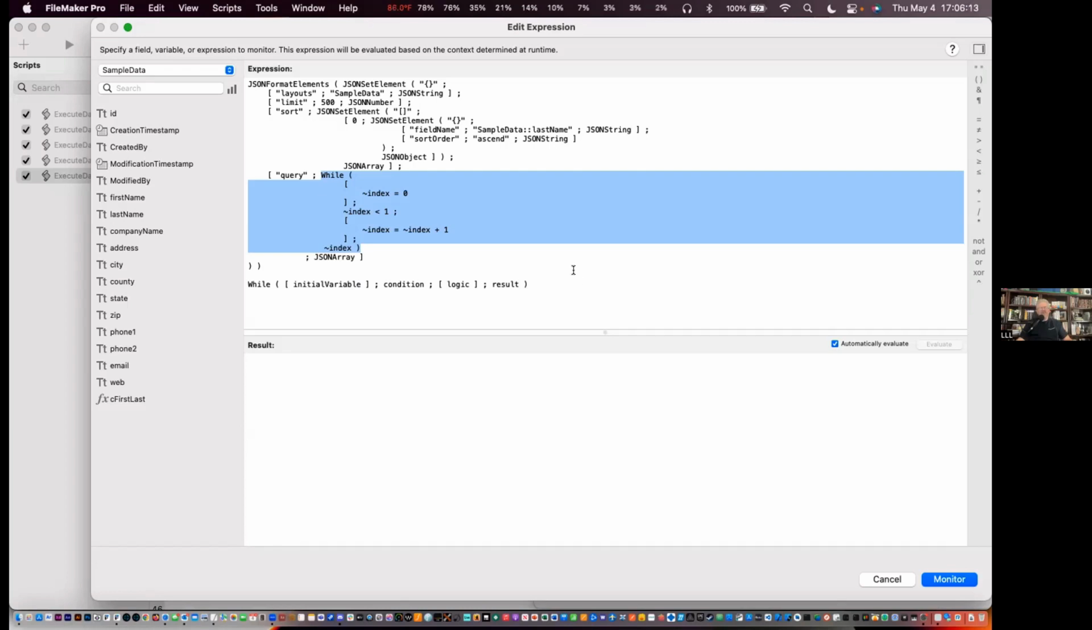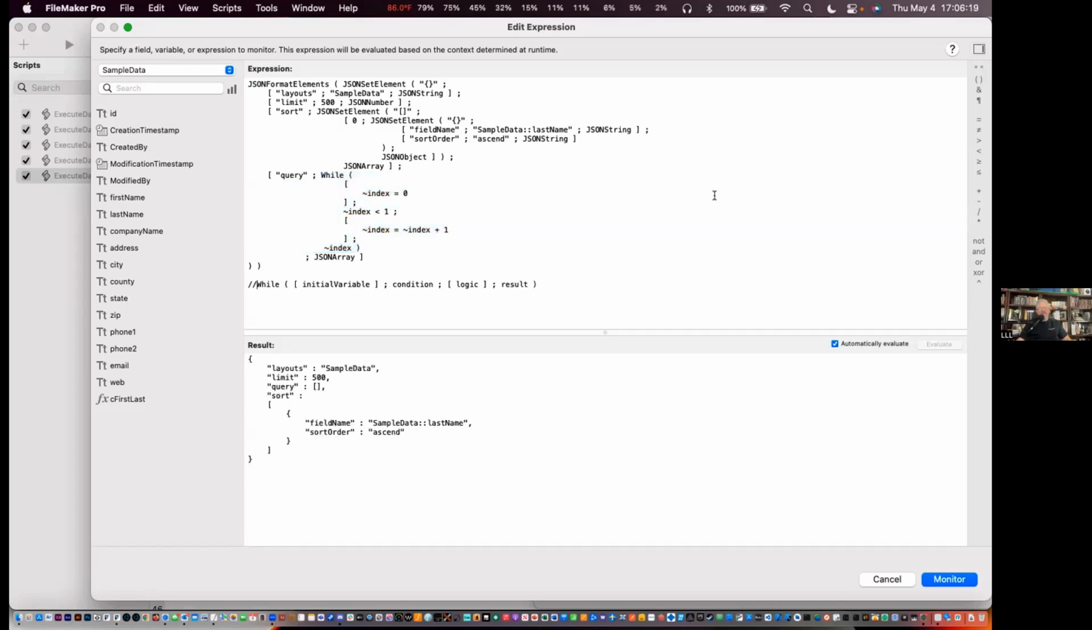Okay. And it looks like I broke something because I'm not getting a result, which is probably this bad boy right here. There we go. I'll just comment that out. Okay, so back to this while loop. So our initial variable we're setting index equal to 0. Our condition says as long as index is less than 1, then do this loop. Okay, so in this case it's just going to run once, right?